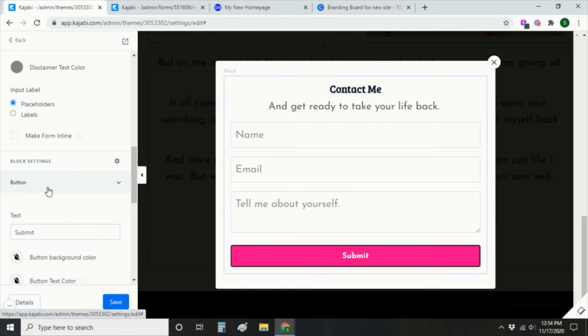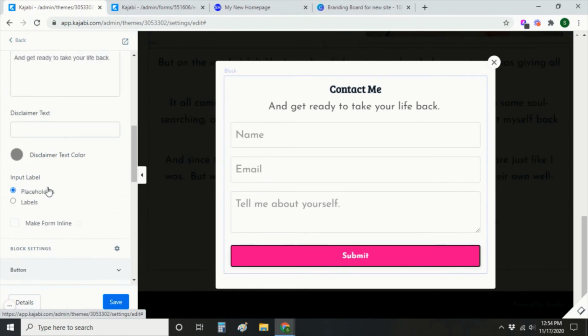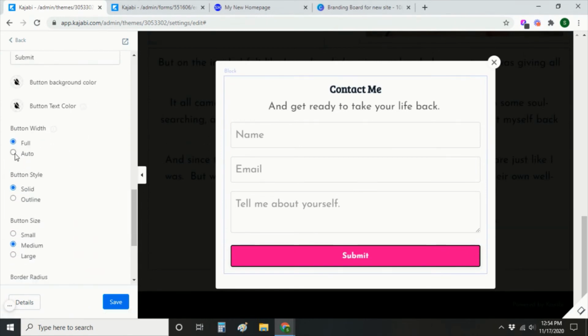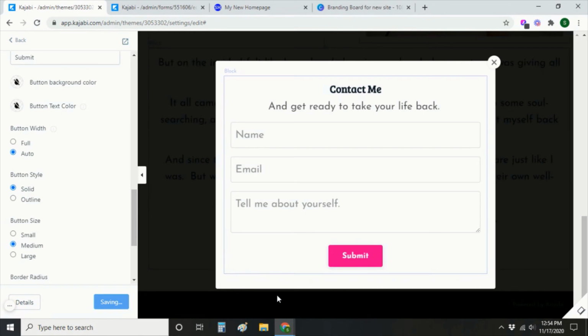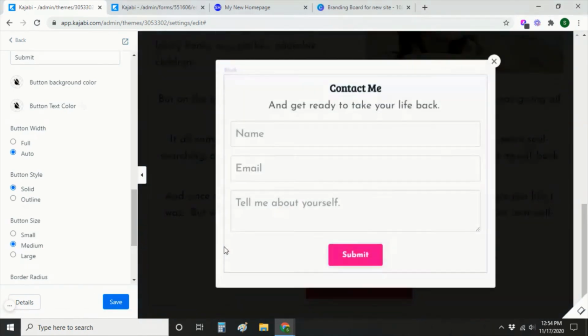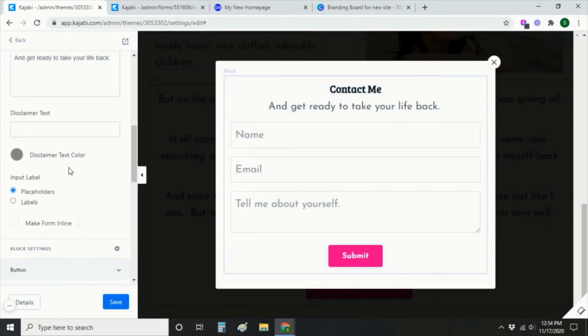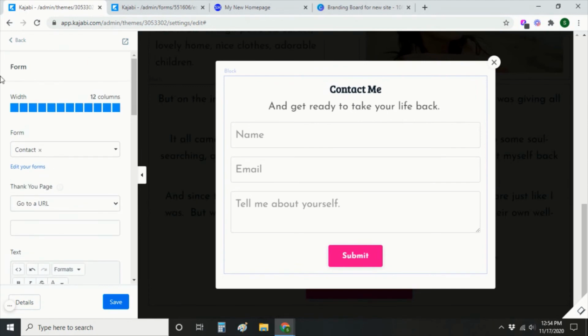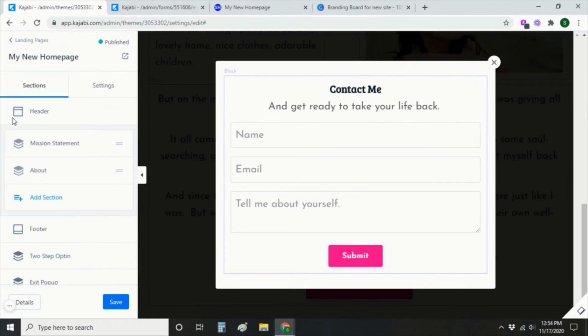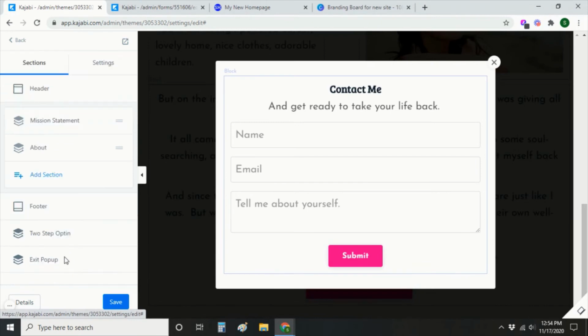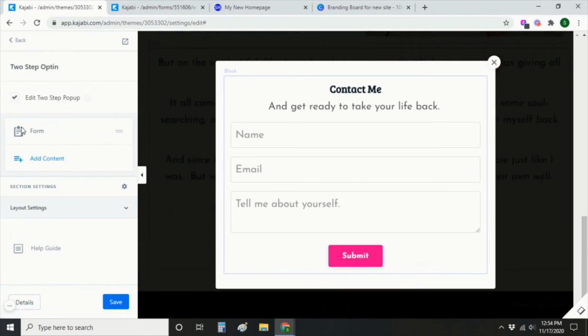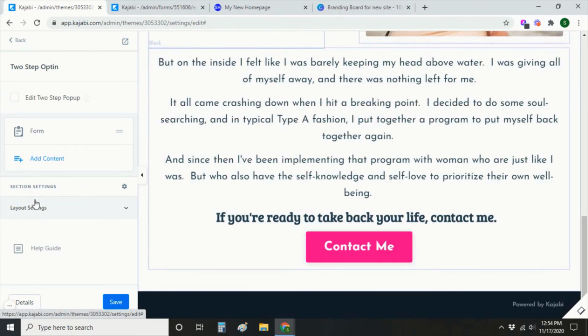I'm going to change this button to be smaller. If you click auto, it makes it the size of the text, which I think looks better. We're going to click save. So now that form is still appearing because we still have the two-step opt-in pop-up box checked. So we'll uncheck that so it goes away.